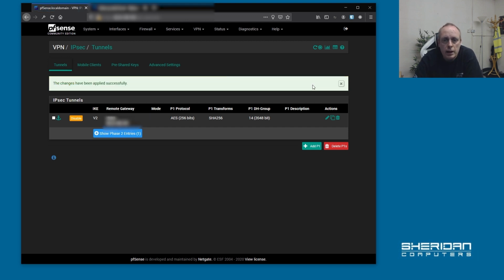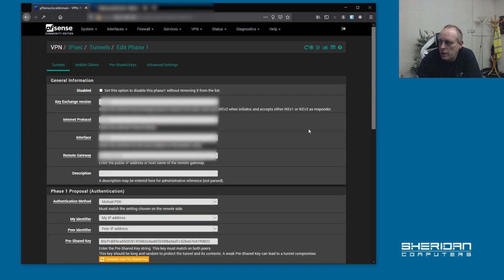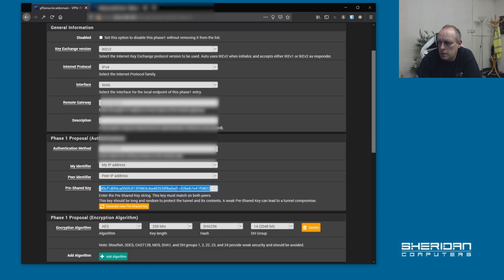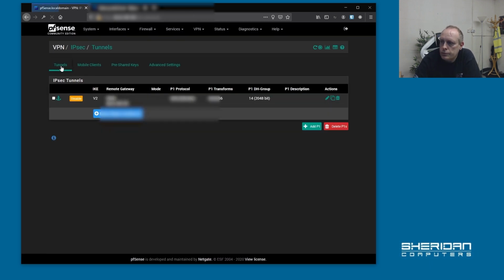So now we need to go ahead and configure the opposite side of the network. So we created a pre-shared key and I generated it, so I need to go ahead and copy that. Okay. So we've copied the pre-shared key, so we need to go ahead and sort the other side out.